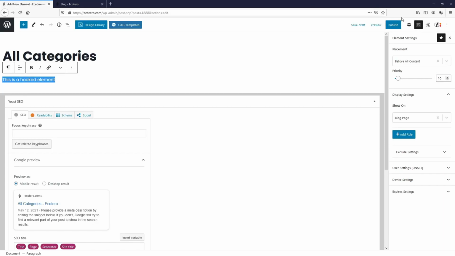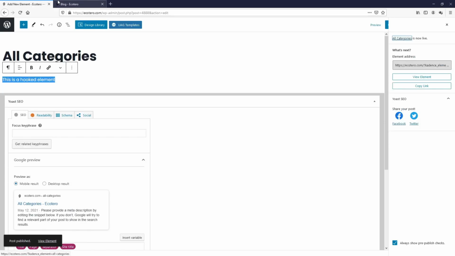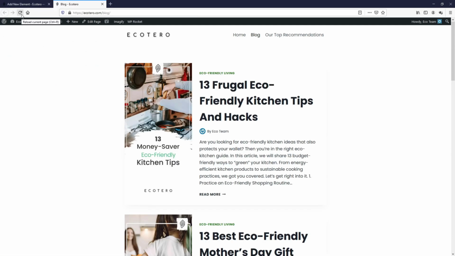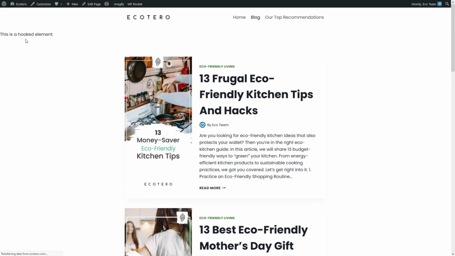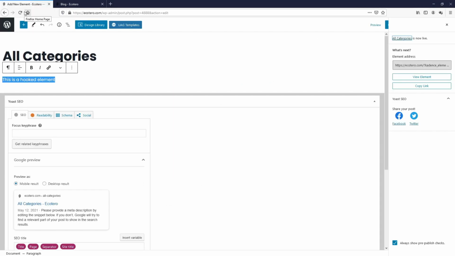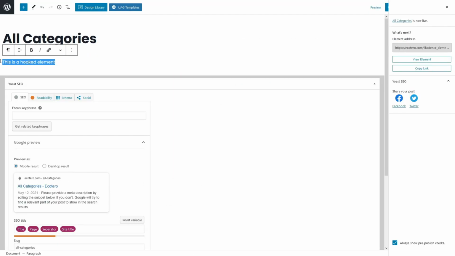So let me publish this. And then let's go to the blog and refresh. And you'll see this sentence here. So let's quickly design this. This is a live page. I don't want my site visitors to think there is a bug. So let's get on with it as soon as possible. So let me remove this.